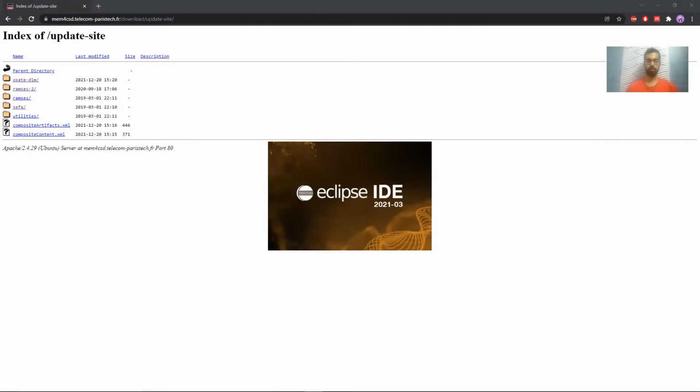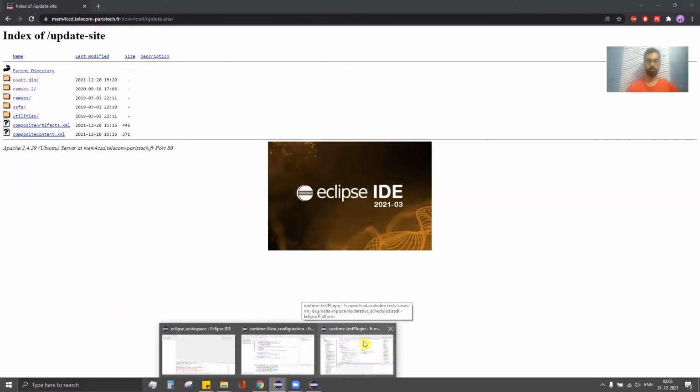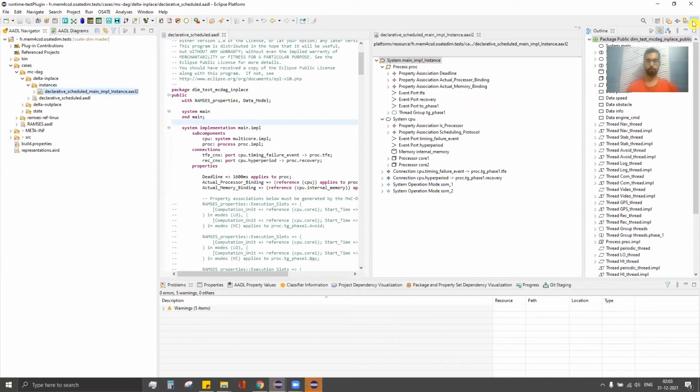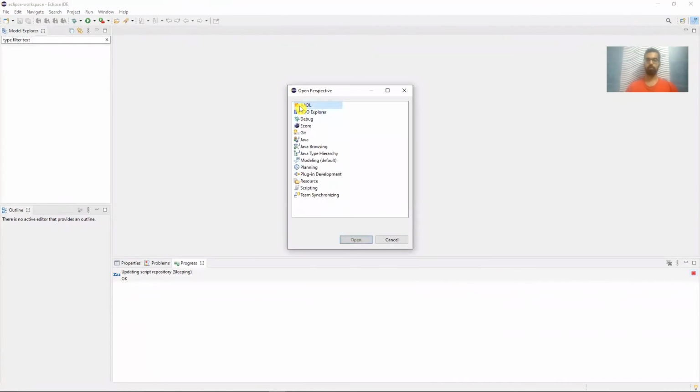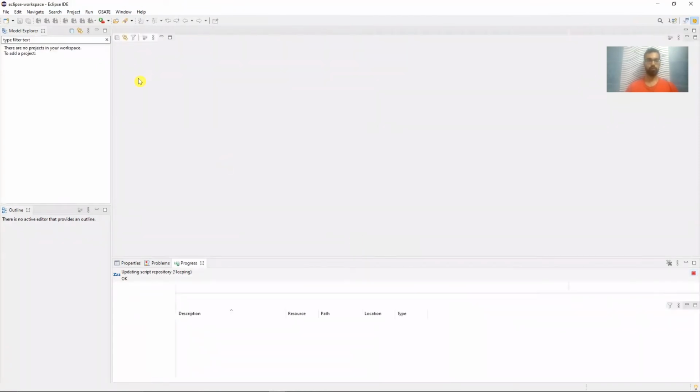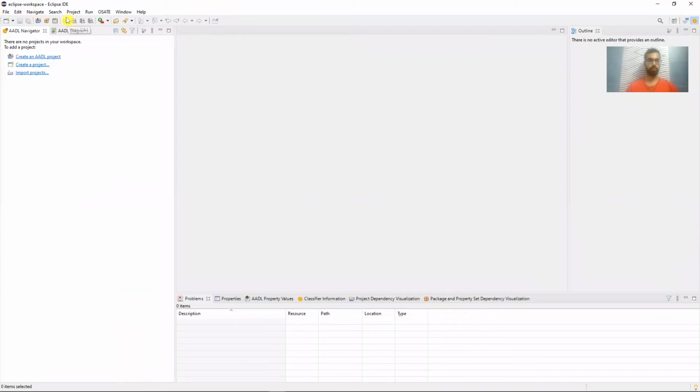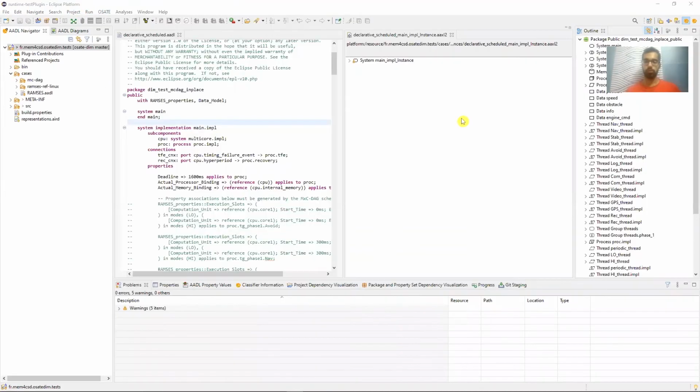As you can see, my Eclipse IDE is restarting. And if I go to the AADL perspective, I should see the OSATE-DIM toolbar right here. You can also see the DIM deinstantiate menu from the OSATE toolbar menu. So now that we have OSATE-DIM in our Eclipse workspace, I will now be demonstrating the actual tool itself.